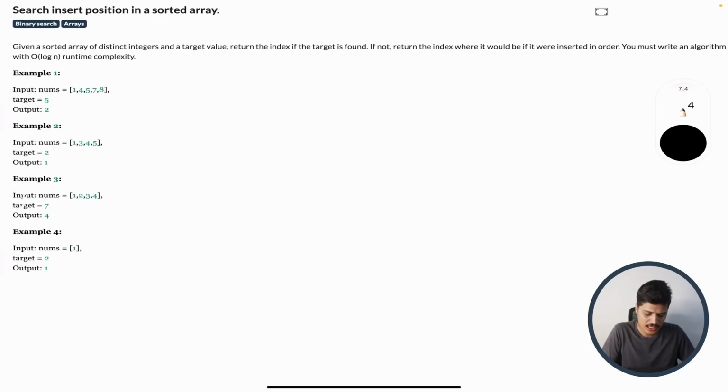Now let's look at another problem where we try to search the insert position in a given sorted array. As part of this problem statement, we will be given a sorted array of distinct integers. Remember that we will be given an array in which all the values are distinct and the array is sorted.